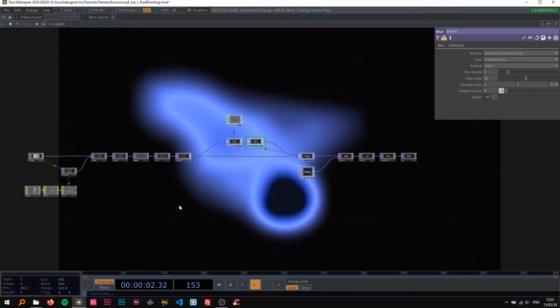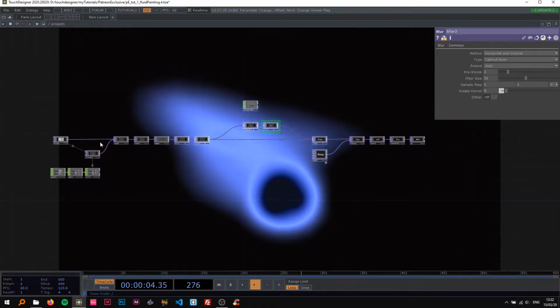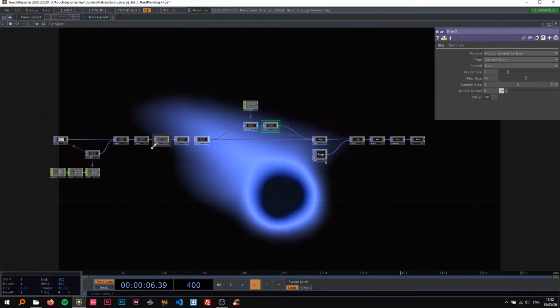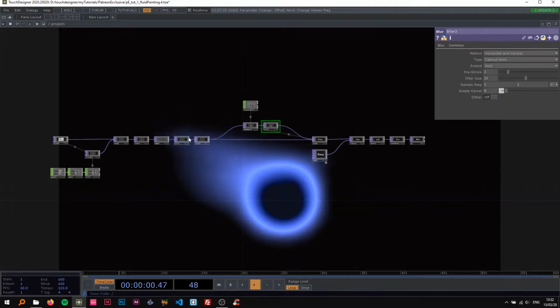So yeah, and it's quite a simple technique. This is the whole network, and you can really expand it if you want to, and there's a lot of room to play as always.